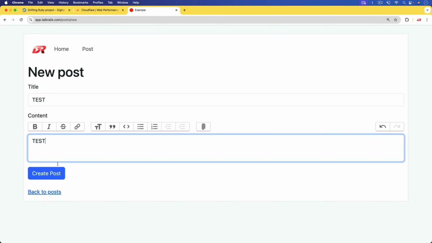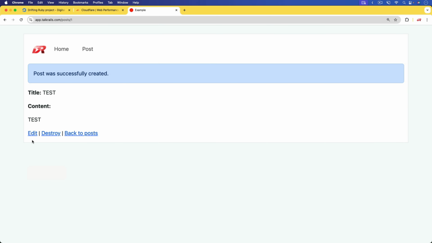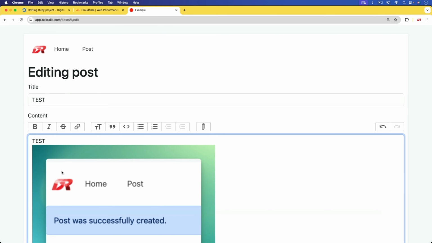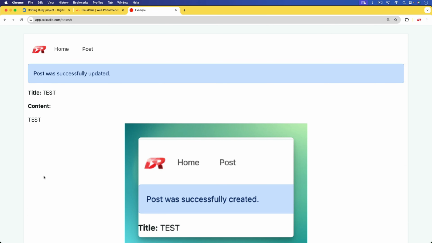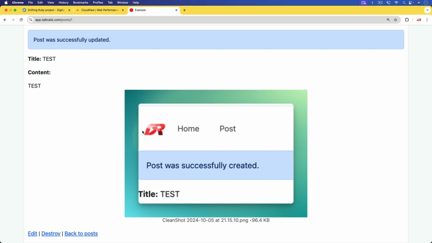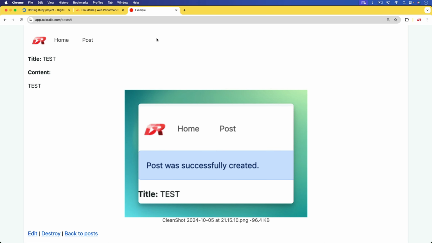So I'll go ahead and just create a test, and it works. So let's go ahead and try this, adding an image. So I'll just take an image, we'll edit this post, I'll paste it in. That looks like it works. We can then update it, and now we see that the active storage bit is working as well. We can verify this by refreshing the page, and that works.